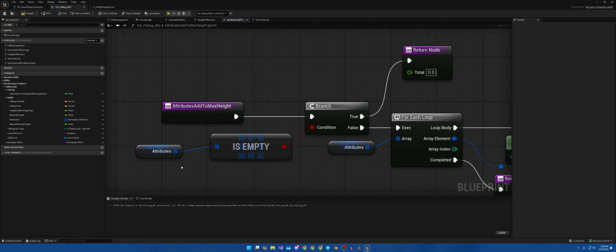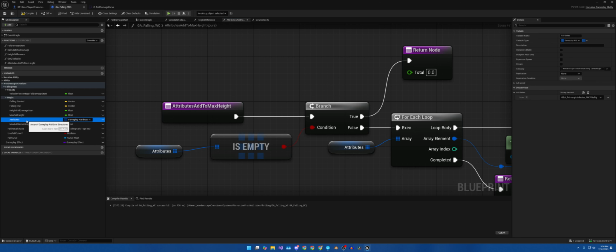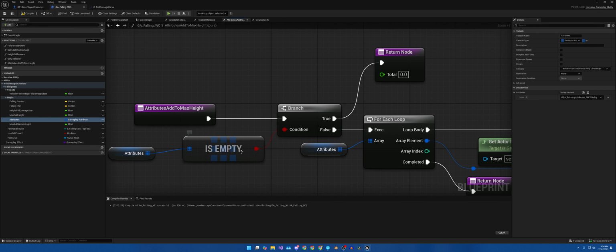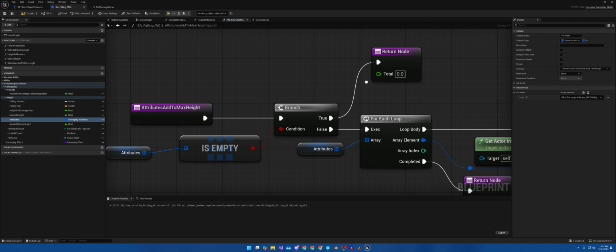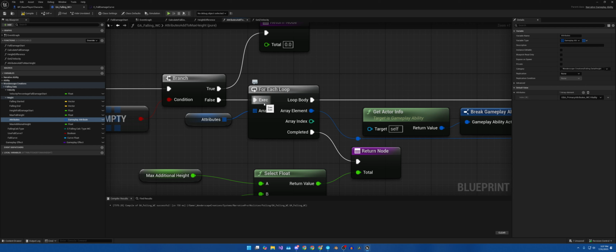And now we need to go ahead and create ourselves an array of attributes, because you may have multiple attributes depending on how your game is set up that can change this. So we need to create a variable called attributes. It's of type gameplay attribute, and then I turned it into an array. And then I'm pulling out of it, checking to see if it's empty. If it's empty, then it's going to add 0 to the height. If it's false, then we need to go through a for each loop.